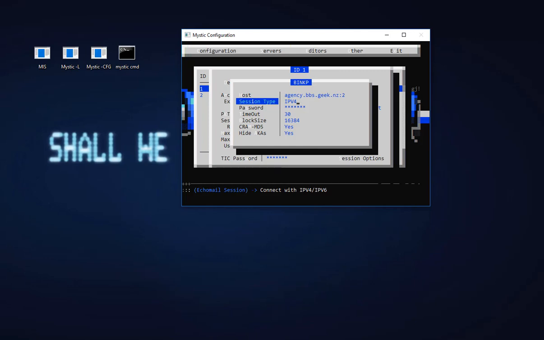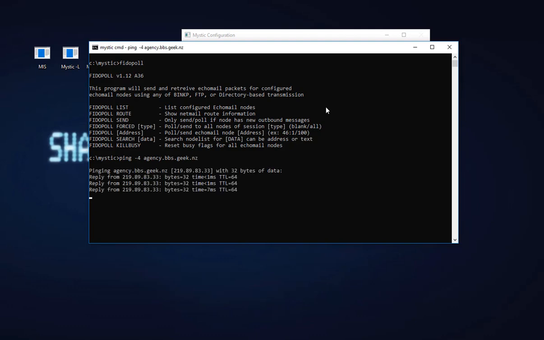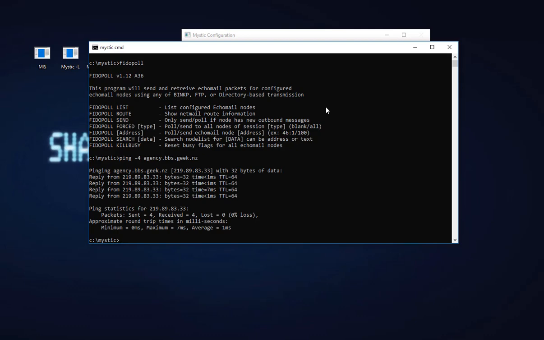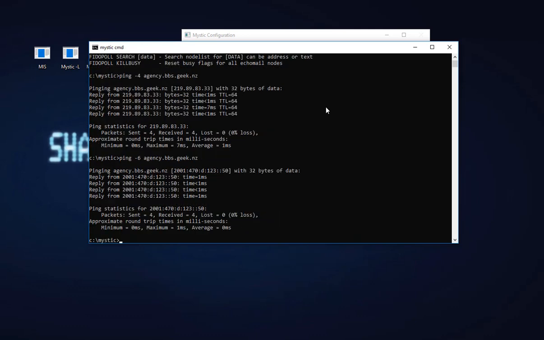So if I just come back to my command prompt here, the first thing I'll do is I'll just show you that I've got ping agency.bbs.geek.nz. So you'll see that I'm pinging that address using the IPv4 protocol, and it resolves to 219.89.83.33. And likewise, if I go ping -6, whoops, not -5, I've got IPv6 provisioned on this computer, and you'll see now that it's replying with the equivalent IPv6 address, which is a little longer, and I'm not going to even attempt to pronounce that.